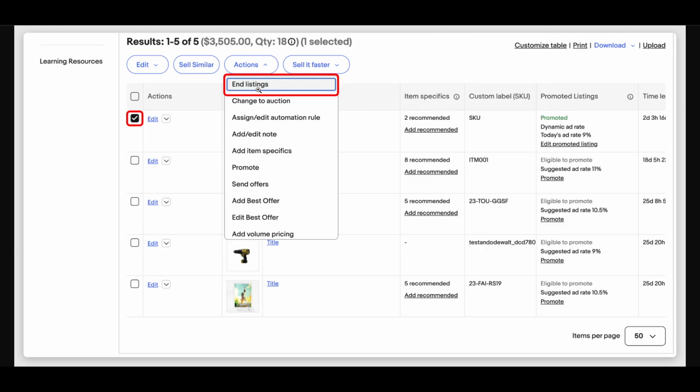A quick confirmation may pop up. This is just eBay's way of making sure you really want to remove it. Confirm and your listing will be ended immediately. It'll no longer appear in search results or be available for purchase. And that's it. You've successfully deleted your listing on eBay.